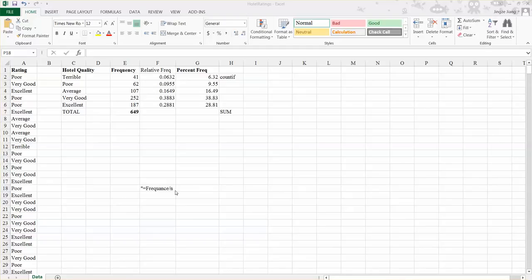So in this video, we will learn how to create bar charts. We are using the hotel rating dataset as an example to illustrate how to create the bar chart. Based on the previous lecture, we already created our frequency distribution, and the bar chart will be created based on the frequency distribution. First, look at column C.